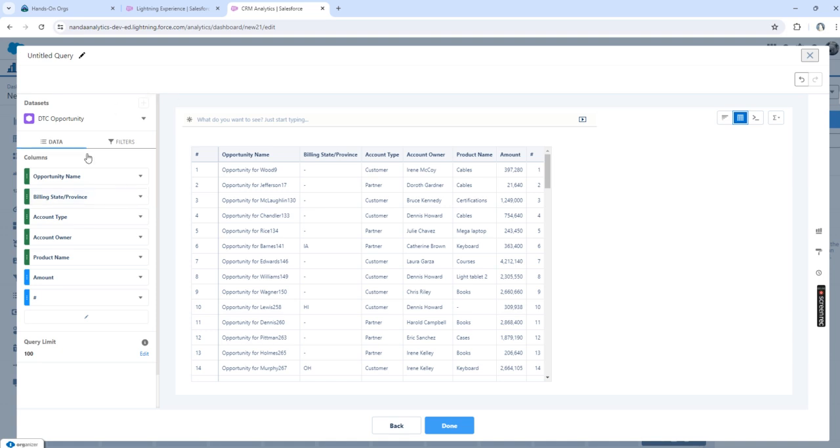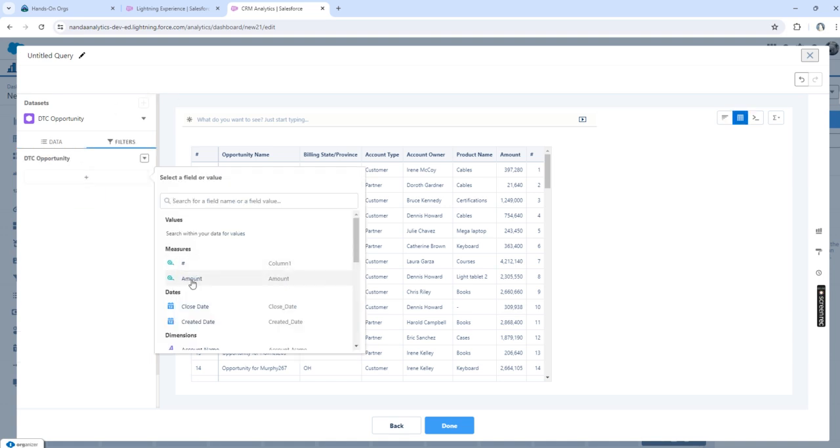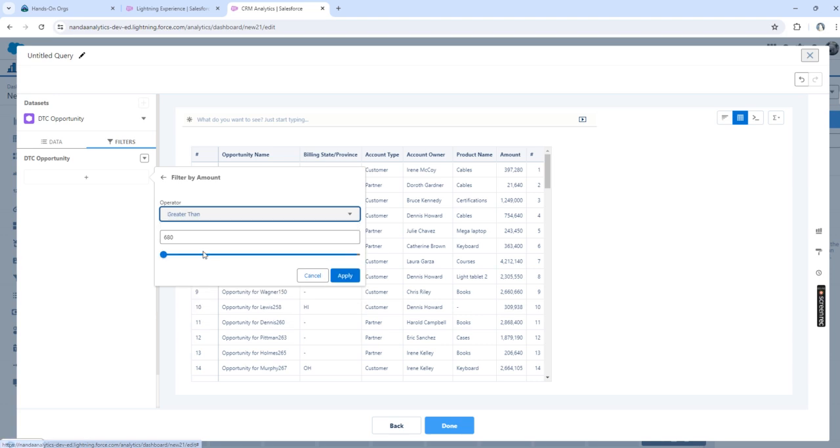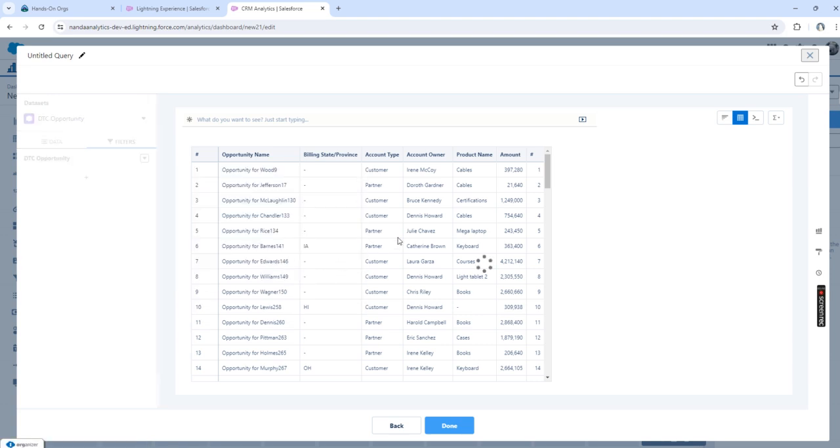So I would like to apply a filter on amount. I will go to the filter section, click on the amount, and select the operator as greater than, maybe any value. It can be anything. Now I will get the list of all opportunities whose amount value is greater than 680. Now click on done.